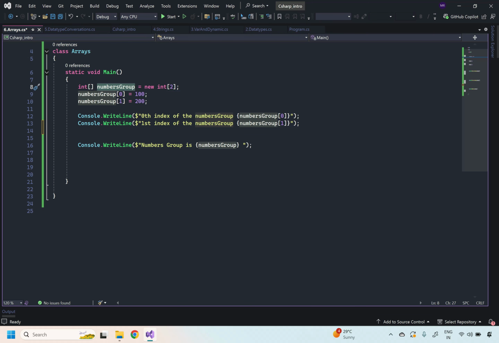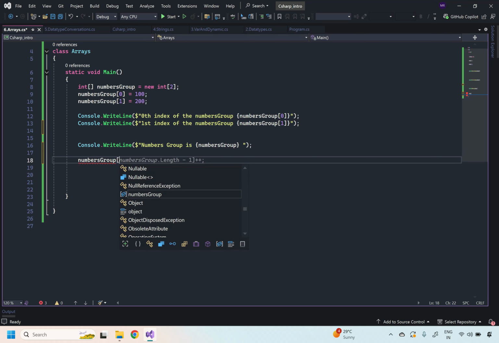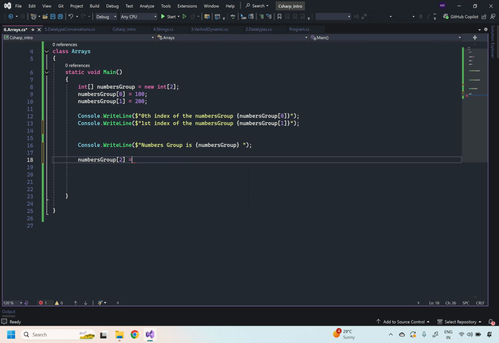Here the capacity of the numbersGroup is that we can store only two values because I have set 2. For example, if you try to give an extra value for this numbersGroup, it will cause an error, a runtime error. For numbersGroup I'm going to give index 2 here. As of now I'm going to give 300.